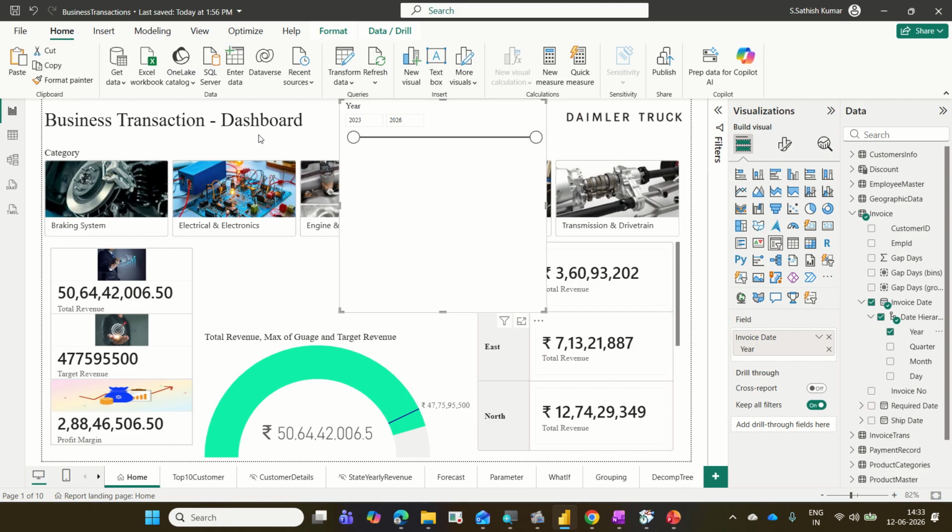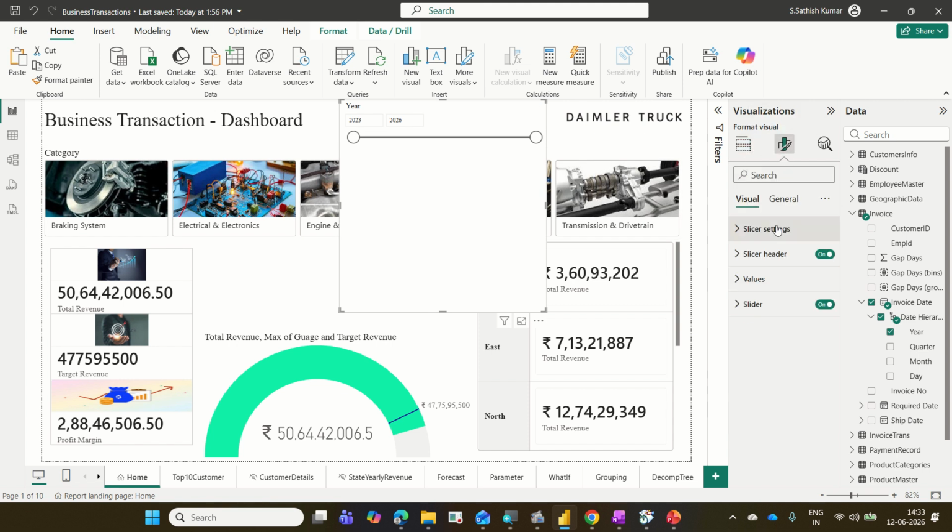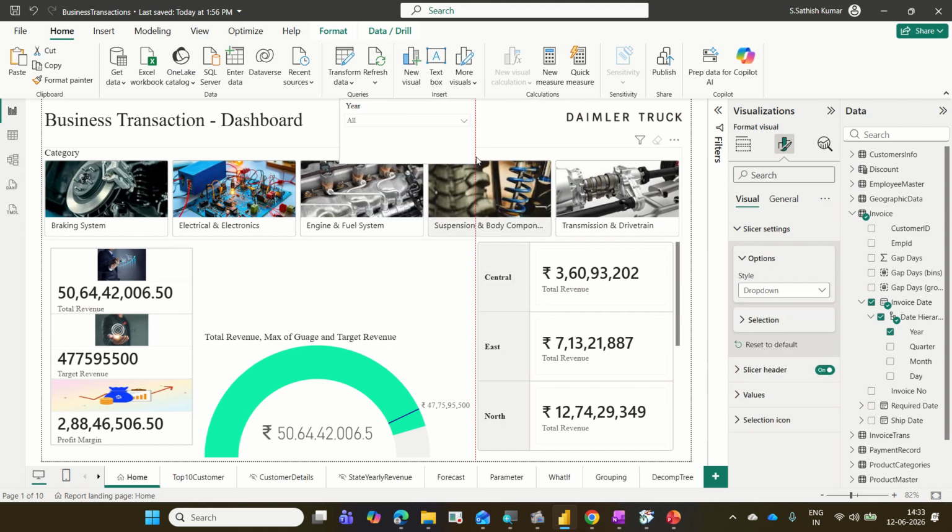Then I don't like this slicer format. It looks like a drill here. So how can I make this as a drop down, or how can I make it as a tile? How can I make it as a checkbox here? Select the slicer, format, slicer settings. It says between, vertical list, tiled, drop down, less than, greater than. For example, I'll go with the drop down now.